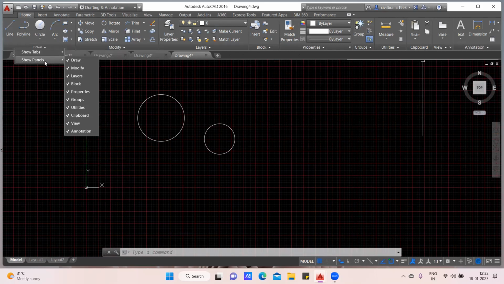Now in the same way, show panels. With show panels, one is the draw panel. We have the modify panel, we have the layer panel, block. What do you understand by this? Draw means this particular thing. This is the draw panel. Then we have modify. So this is my modify panel. Then we have the layer panel. This is layer. Then we have block, properties, groups. So group is here, utilities, and so on.